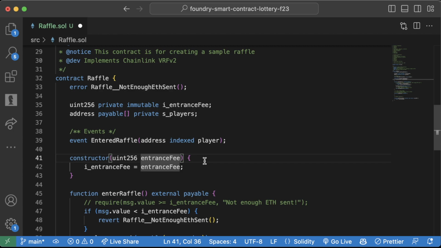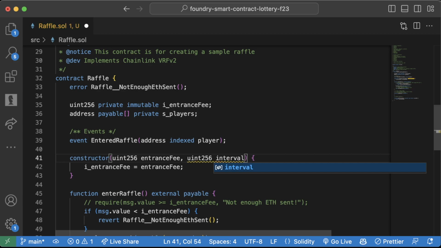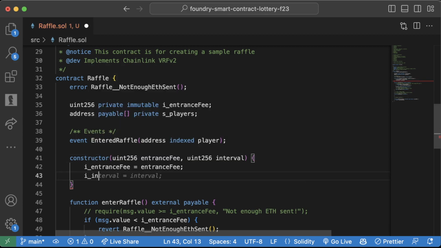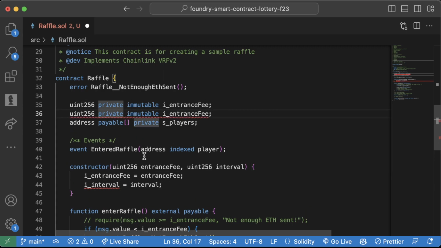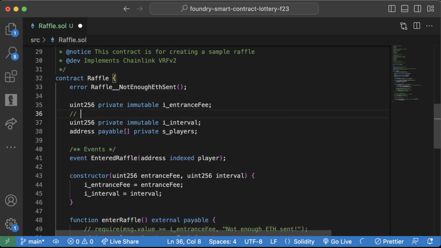I don't want to have to change this. I really just want to set it once and forget about it. So because of that, we're going to make it an immutable variable from the constructor. So in the constructor, we'll do a uint256 interval. And in here, we'll do i_interval equals interval. And we'll even copy paste this line, and we'll create a new state variable called i_interval. This is going to be an immutable variable, this interval. And this is where comments are helpful. We can say duration of the lottery in seconds.